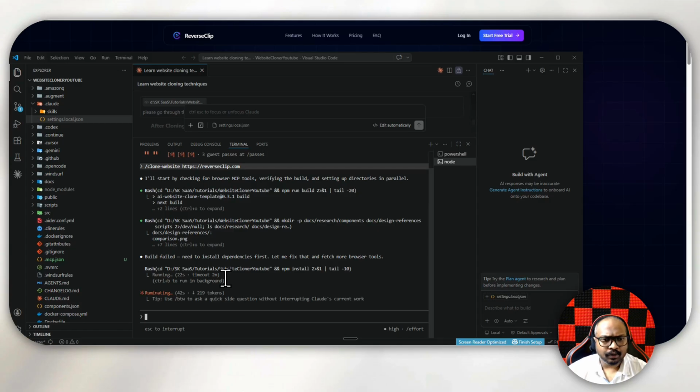And I think this cloning process is actually a 5-step process, and sometimes depending on the complexity of websites, it might take up to 30 minutes to clone an entire website. Sometimes it will be done in 5 minutes also. It all depends on the complexity of the website.